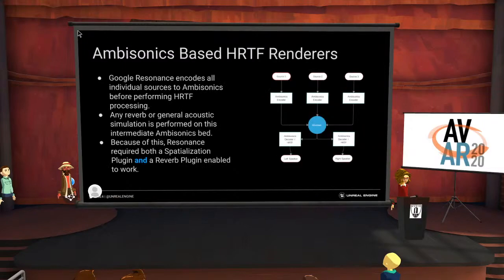So a lot of HRTF solutions use some intermediate representation, typically ambisonics. Something like Google Resonance says, okay, for each source that you have, we are going to encode that into ambisonics and mix that into an ambisonics bed. And then the actual HRTF spatialization is done on the decoded output of specific positions from that ambisonics bed. So this is great because regardless of whether you have one source or 32 sources, the actual HRTF processing is fixed cost, and that's typically your computational bottleneck for these HRTF solutions.